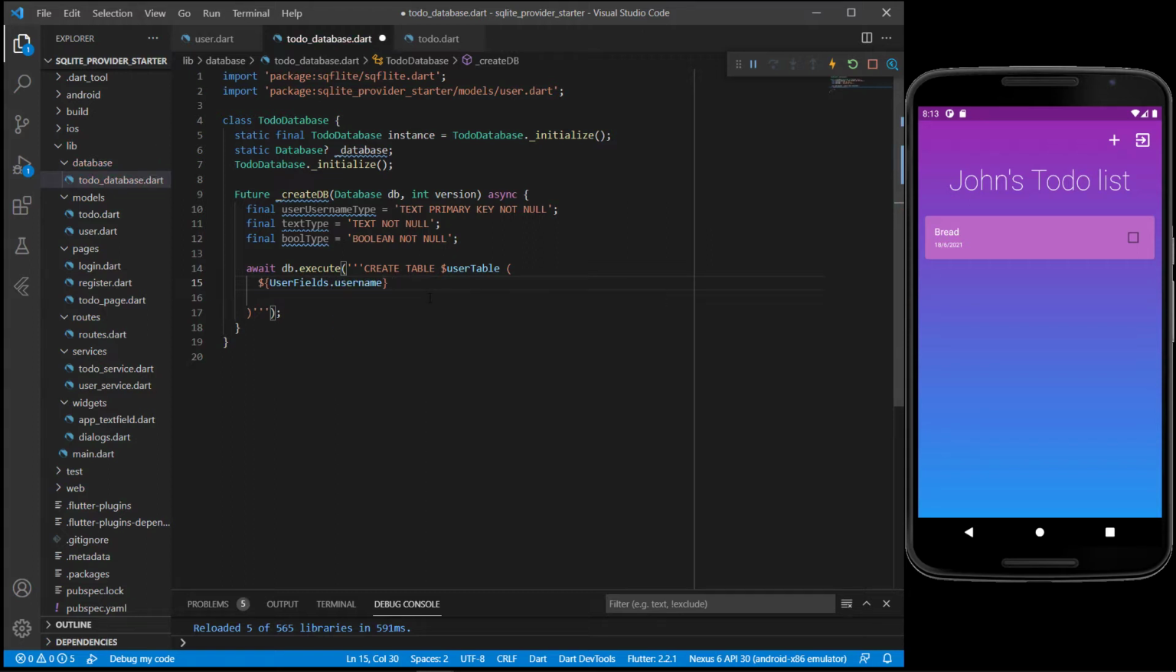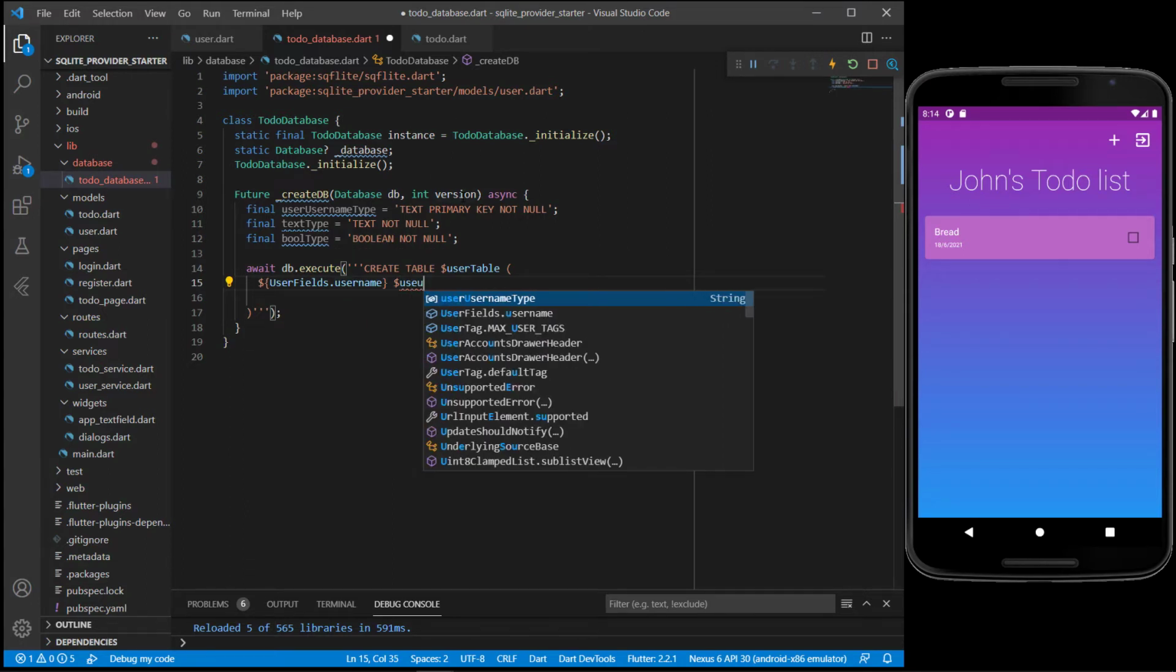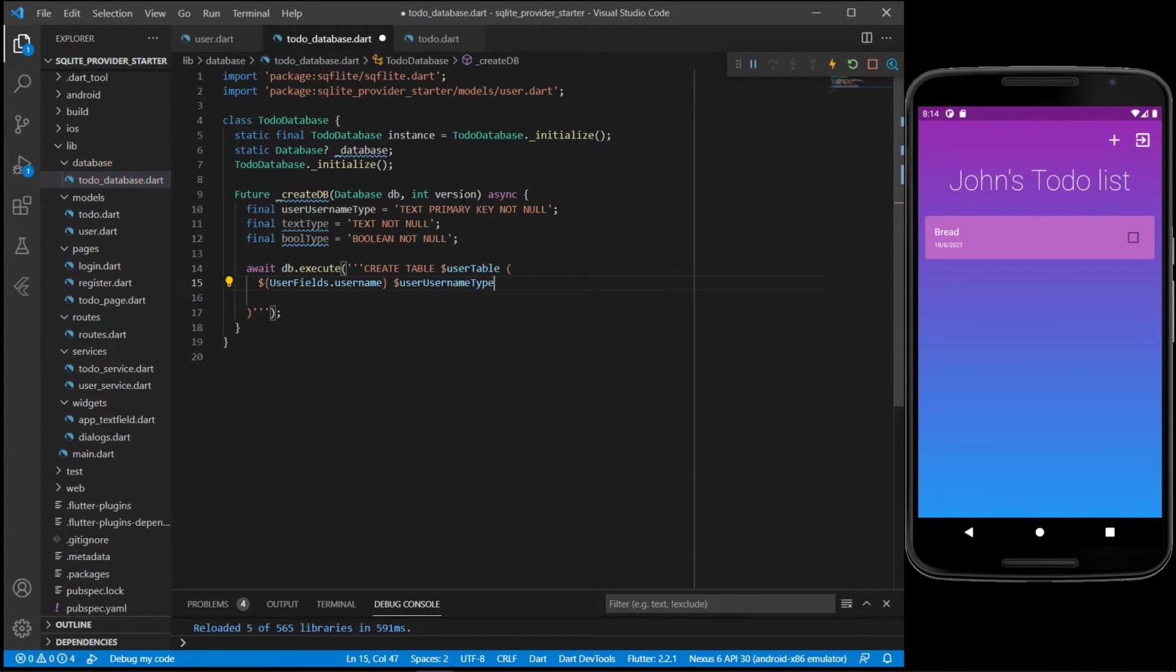Okay, so here we're going to refer to userfields.username, put a space, and then the type of that one. So the types we have declared there at the top, and the user field username should be the text primary key is not null. So I'm going to use that one as user type, or username type. Put a comma, and now we can specify the next column.